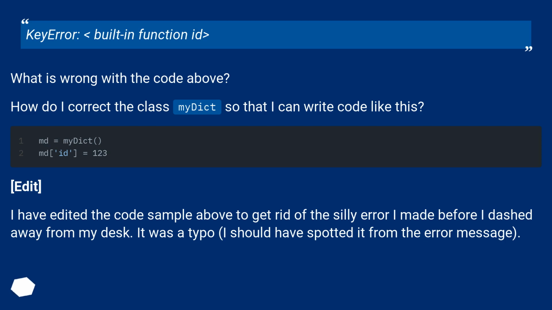Edit. I have edited the code sample above to get rid of the silly error I made before I dashed away from my desk. It was a typo, I should have spotted it from the error message.